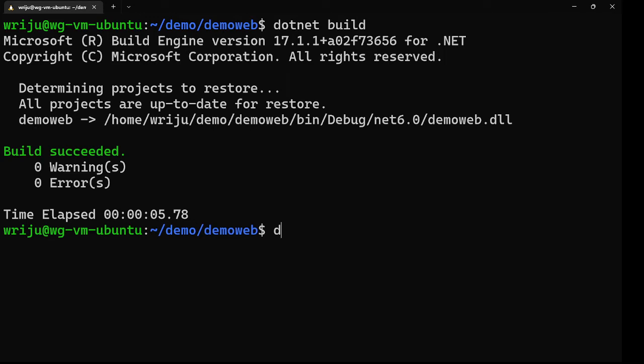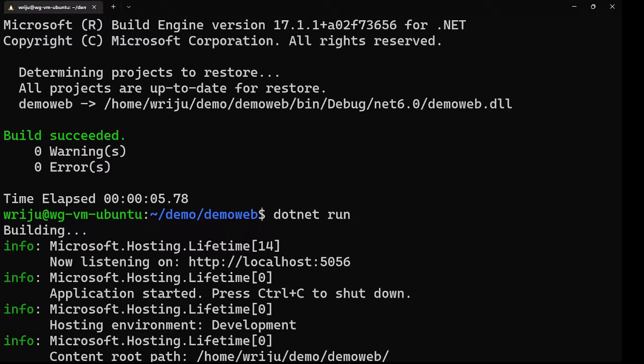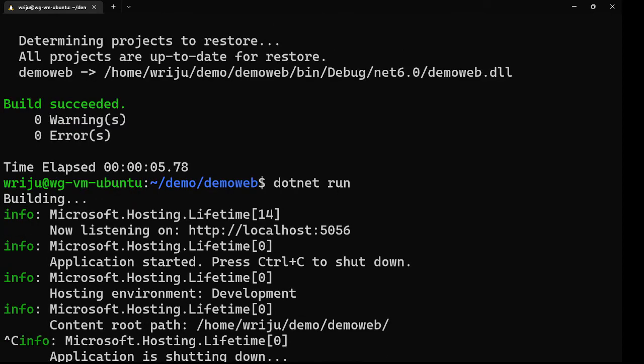I can also try running that, but since it is a headless server, it doesn't have a browser, so it cannot run it. I will not be able to check it over here using localhost because I need a public IP address. I need to expose it through NSG, and all those complexities are there. But you can see that it is running without any hassle. So .NET run is basically running my application. All right, so let me come out of that.